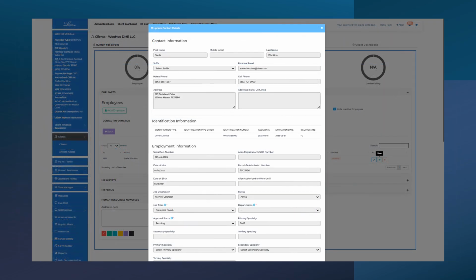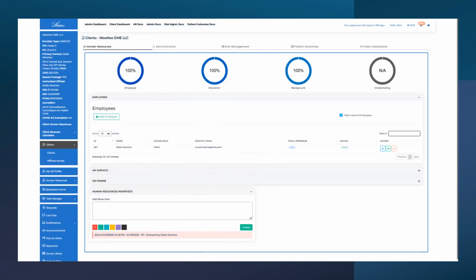Now that Stella has been officially set up as an employee of the company, we will begin uploading her supporting documentation. This includes her employee file, education credentials, and background verification records. As we begin onboarding Stella, you'll notice that the HARP light meters have started to fill in. This visual progress reflects the completion and real-time tracking of compliance components within the system.